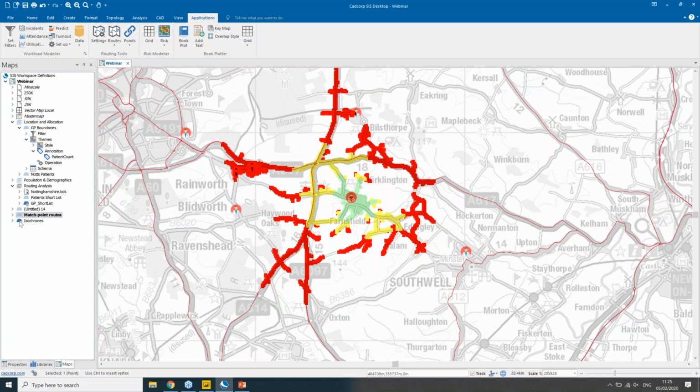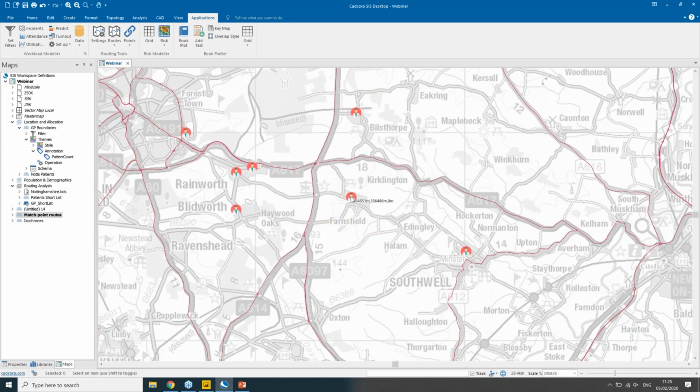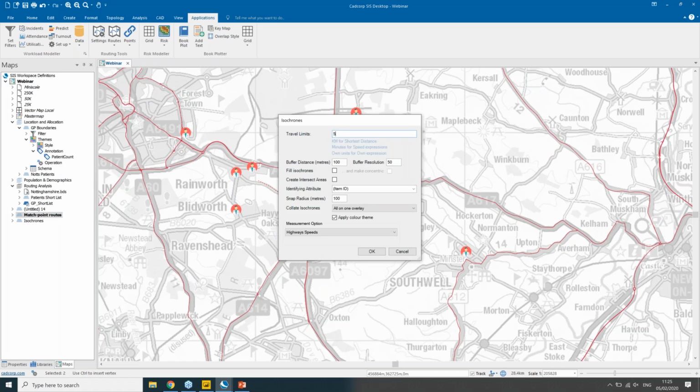What we can then do is we might want to say, well, maybe we want to create a polygon of a 5-minute drive time, for example, around that particular boundary, around that particular GP. So I'm going to go into our routes. I'm going to say I want to create an isochrone. The travel time is 5 minutes. And what I'm going to do on this occasion is fill that isochrone so that we can see the boundary that's been created from the GP boundary that we've got set up. And again, I'm just going to apply our highway speeds and click yes.